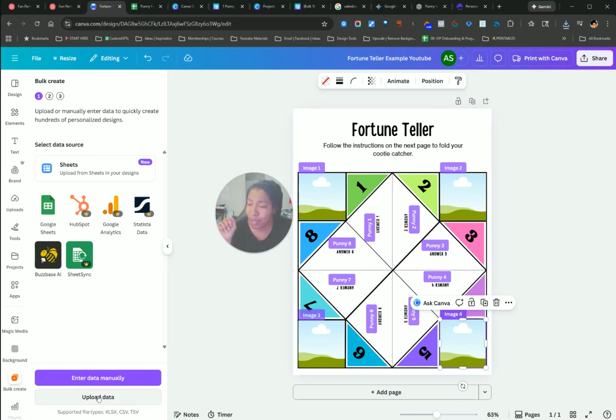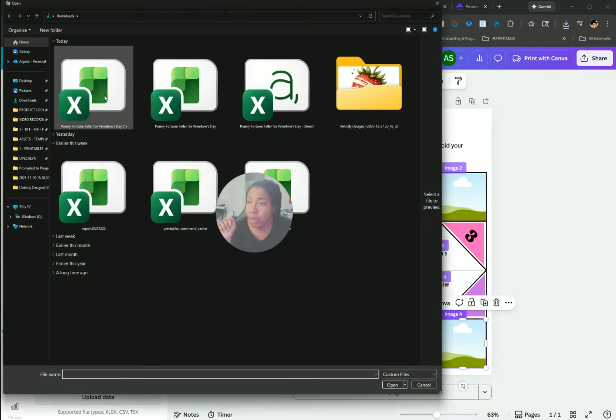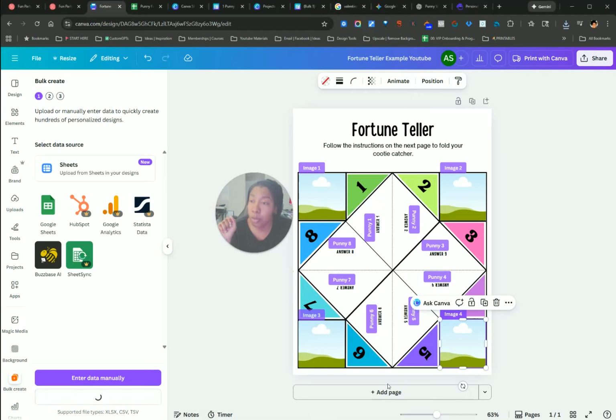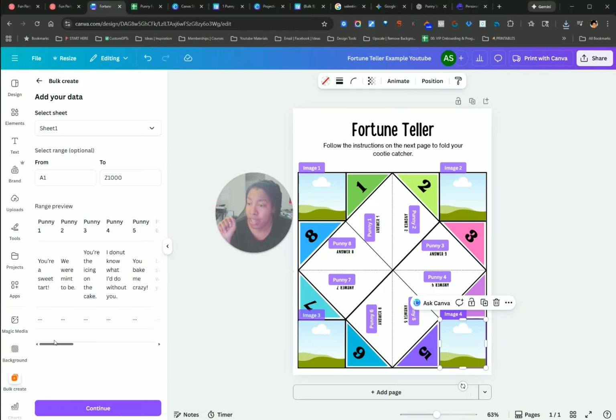But what you're going to have to do for yourself is upload data. And then I want to upload the Excel file that's right here. Not the CSV, but the Excel one that I downloaded. I'm going to click on that and open it up. And then as you can see, it looks a little bit different than when we did it with the Sheets, but that's okay.